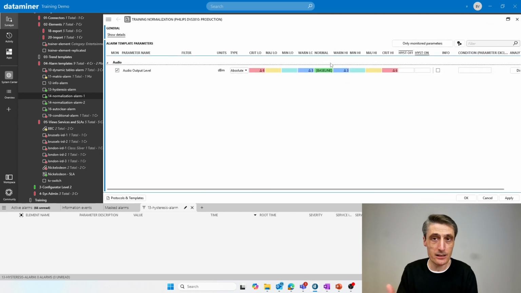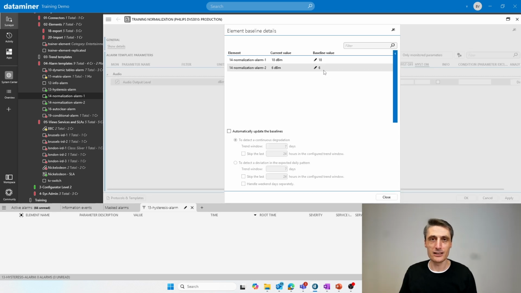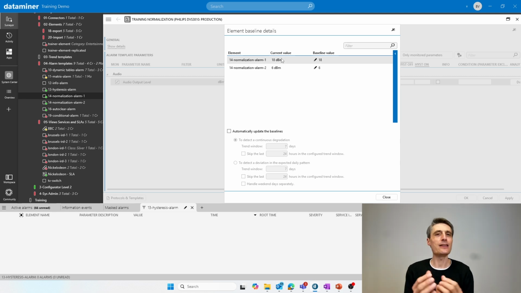Okay, so now what is that baseline? What is that normal expected value? We cannot change the normal value here. Previously with the normal thresholds, we were able to change that. Well, the normal baseline is, if you click on it, you see all of your elements currently using that specific alarm template, and you can see the current value, and you can define the baseline. The current value is there because if you have like 10 receivers, you can see, oh yeah, this one has a little bit higher one, let's put it on 18. This one has a little bit lower, let's put it on 6.